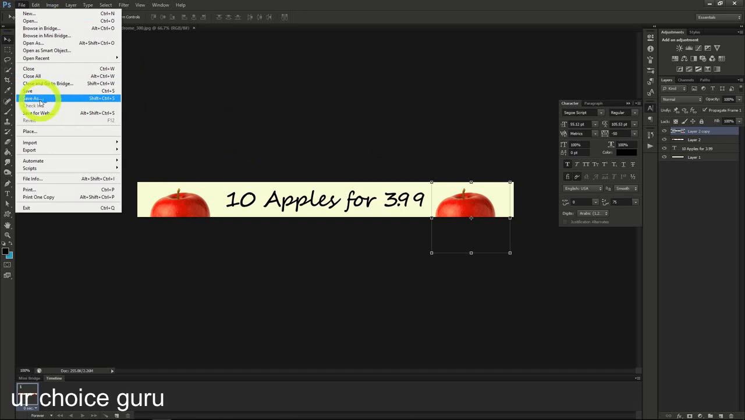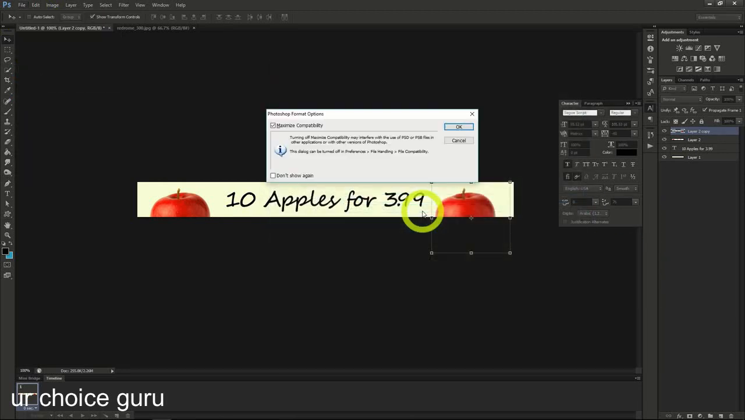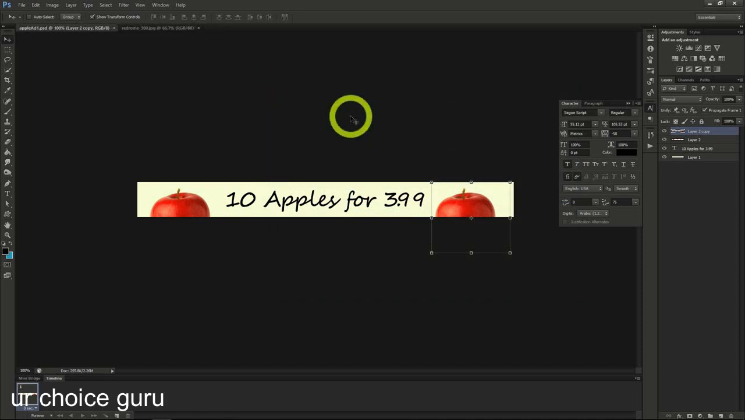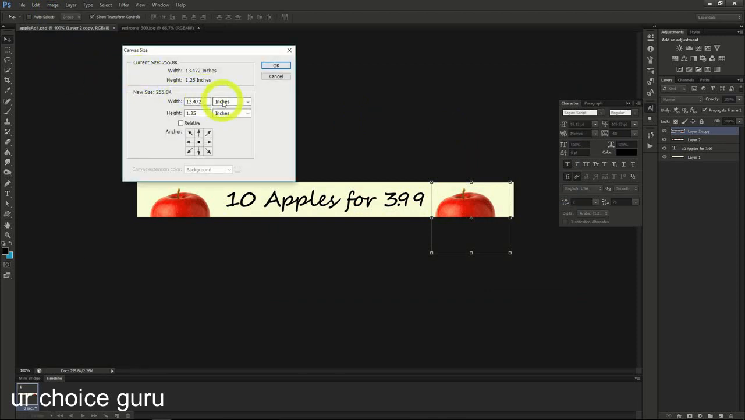First, save our image as a PSD. Now, change our image to a 300 by 600 canvas. Go to Image, Canvas Size, and change the inches drop-down to pixels. Here, type in 300 width, 600 height.